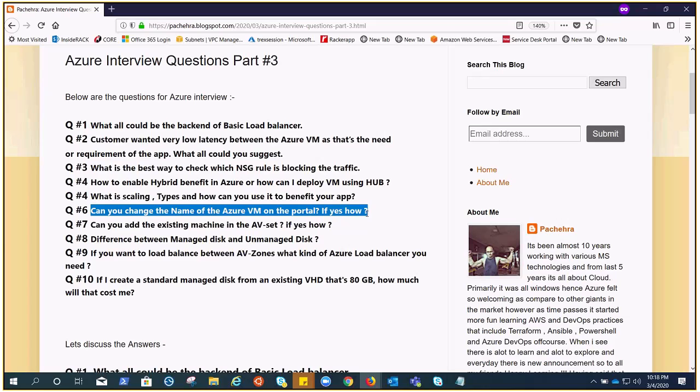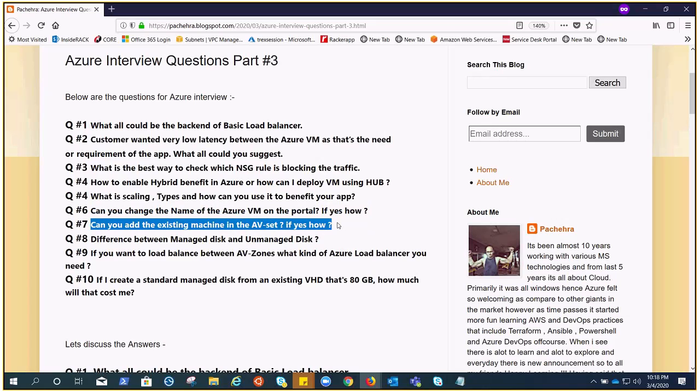Okay, can you add an existing machine to an AV set? If yes, how? The same kind of concept is applicable as we discussed in question 6. There is no such option in the Azure portal as of now, but you can delete the VM and recreate the VM with the help of the disk and put it in the availability set that you want to add this machine in, and create the machine.